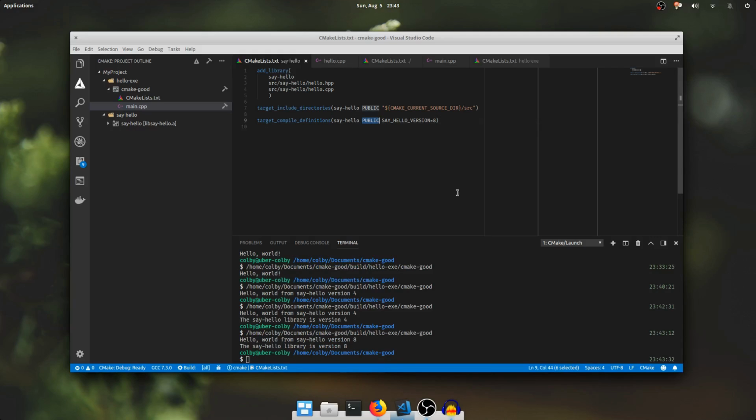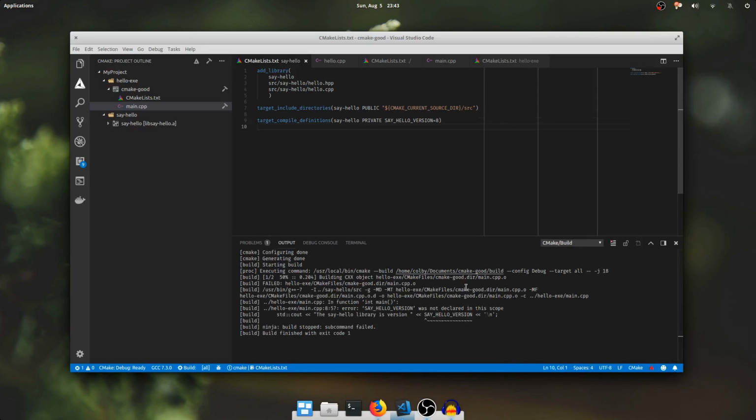Something special happens. If I say public and I change it to private, our program will no longer compile because say hello version is not declared. Because I set it to private, this preprocessor definition stays only with the say hello library. It does not propagate to anyone who consumes it. This means that in this file, this is no longer defined, even though we linked to the library.